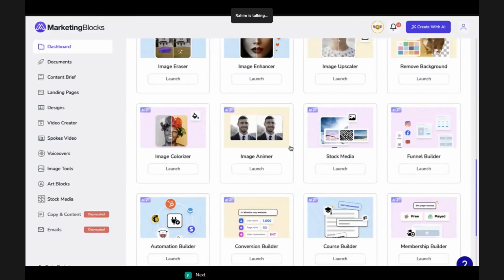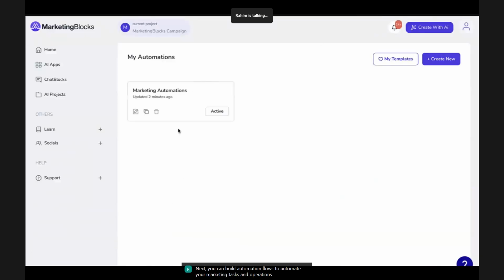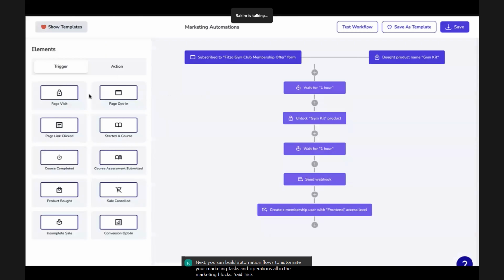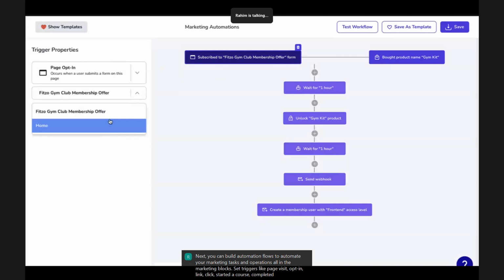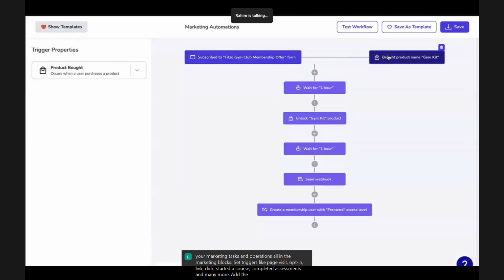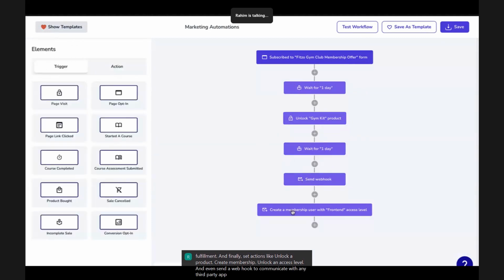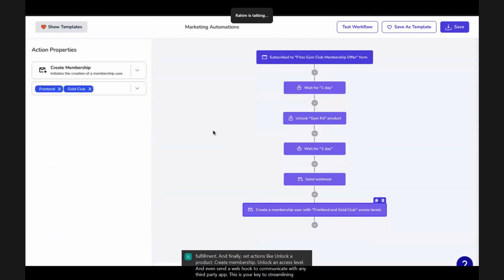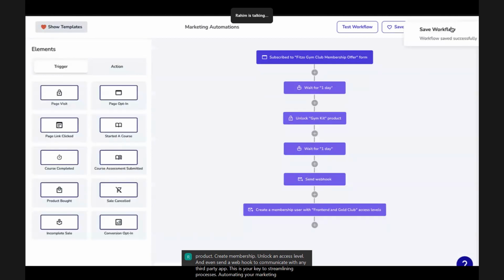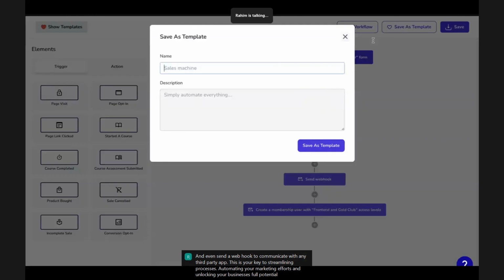Next, you can build automation flows to automate your marketing tasks and operations, all in the MarketingBlocks AI suite. Set triggers like page visit, opt-in, link click, started a course, completed assessments, and many more. Add delays and conditions for fulfillment. And finally, set actions like unlock a product, create membership, unlock an access level, and even send a webhook to communicate with any third-party app. This is your key to streamlining processes, automating your marketing efforts, and unlocking your business's full potential.